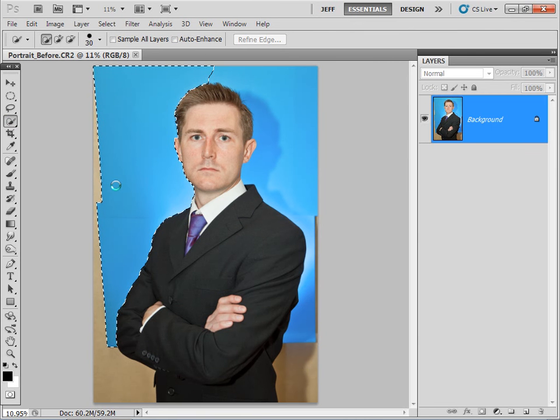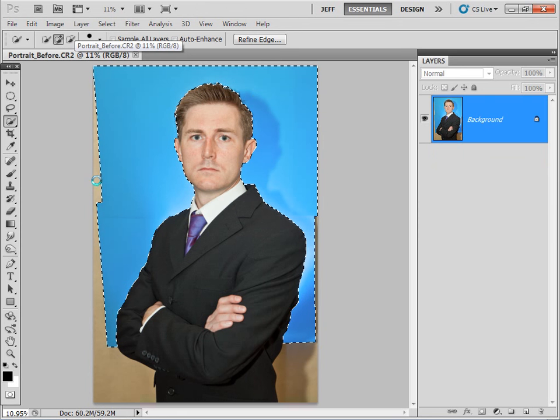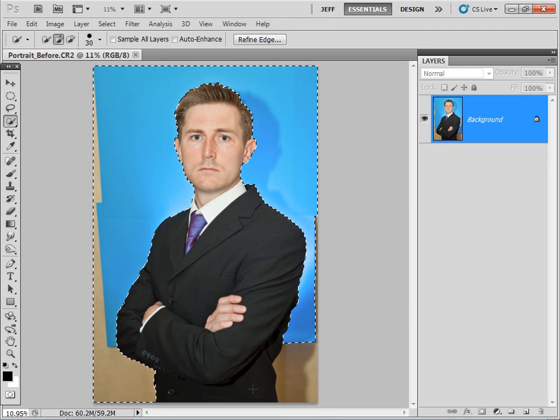Once I've made my first selection, just make sure the Add to Selection brush is selected. I'm going to select on the right hand side, and I also want to select in that background as well. So again, just left click and drag over the brown background.